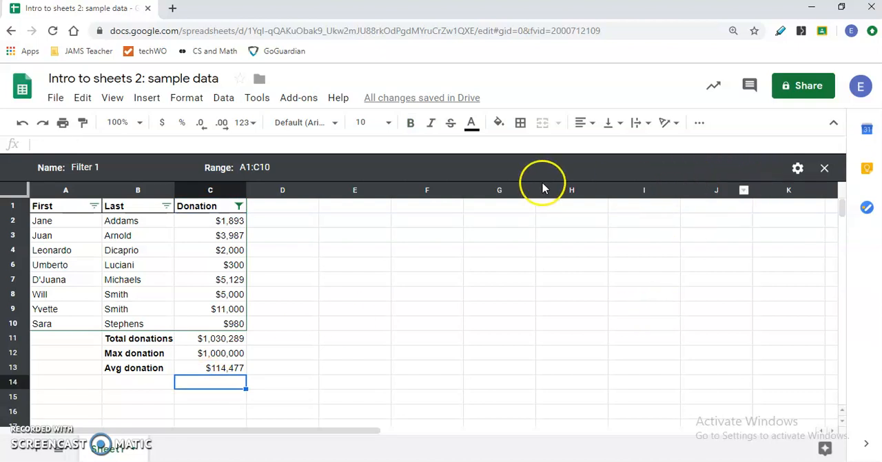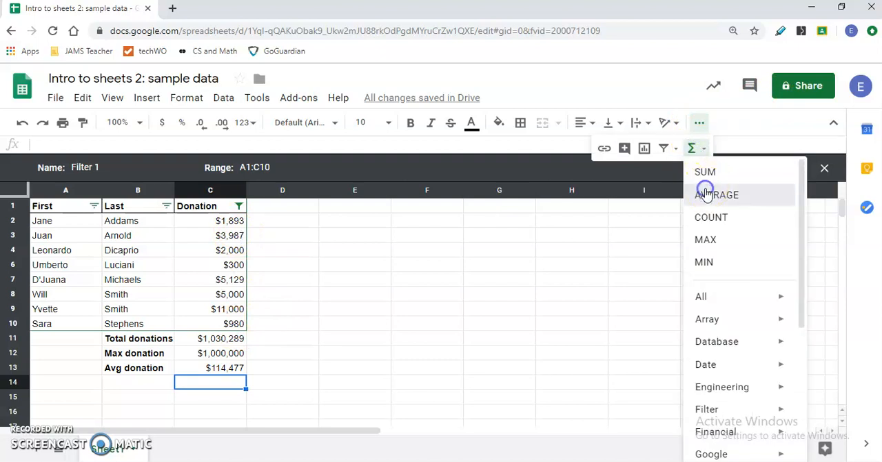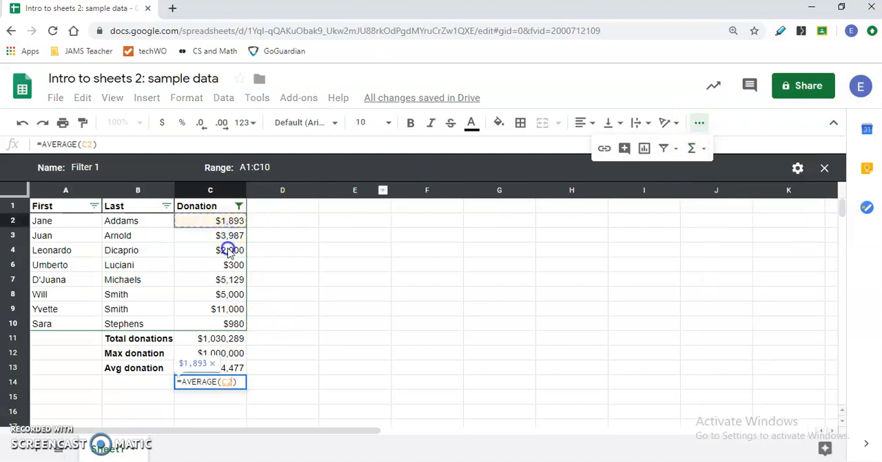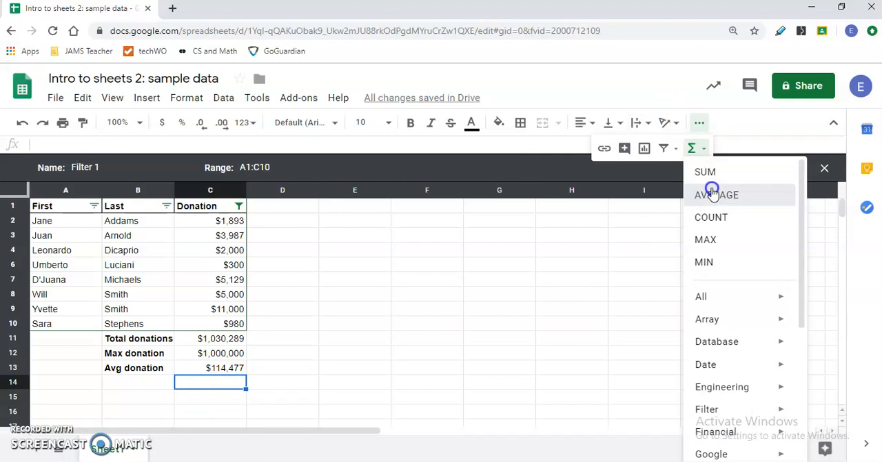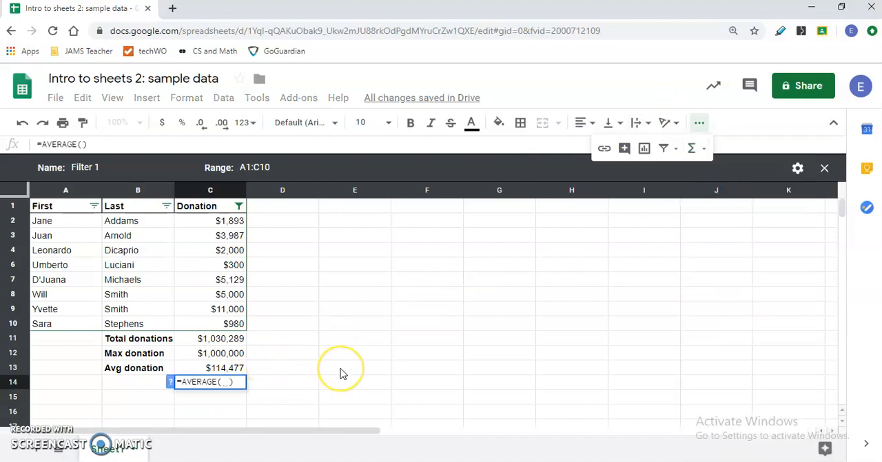We'll put that in here. And so here's the problem with the adjusted average. Even if we put in the function average and we click, it's still going to add the donation with Bill Gates. So how can we go around that? Let's insert the function again, and now we're going to manually type which cells we want to average up.